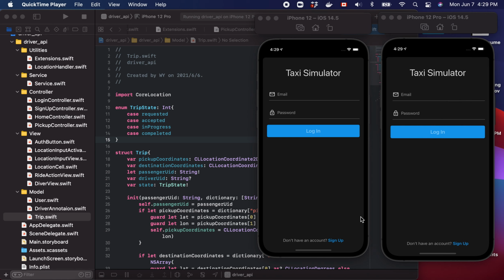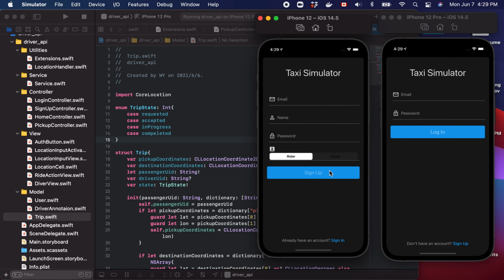A brief introduction on my taxi simulator. As you can see here, I have two simulators open. One I will be logging in as a user, the other one I will be logging in as a driver. Here presented is a login screen where the user will type in their email and password to log in. If they don't have an account, they can press here to sign up for an account.